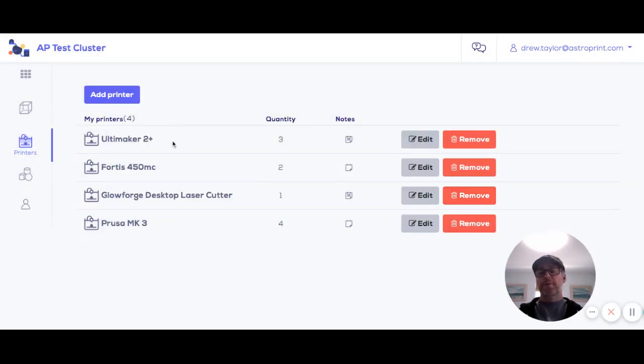But then this gives the regional coordinator a list of what every single maker in their cluster has the capabilities to make. And keep in mind, you can put in anything. It does not have to be a 3D printer. You can put in laser cutters, CNC machines. Your ability to sew masks is a type of printer in a way, right? So any manufacturing capabilities you have, put in there.